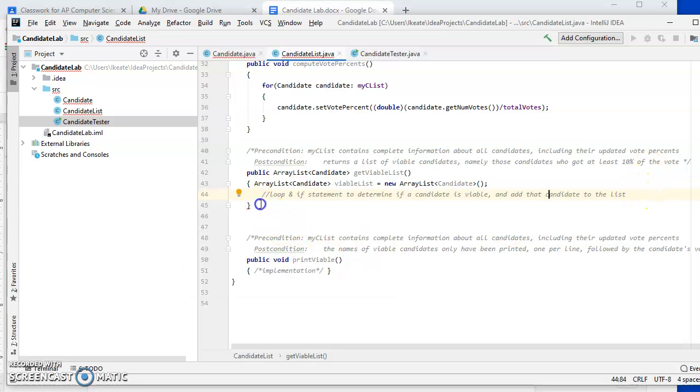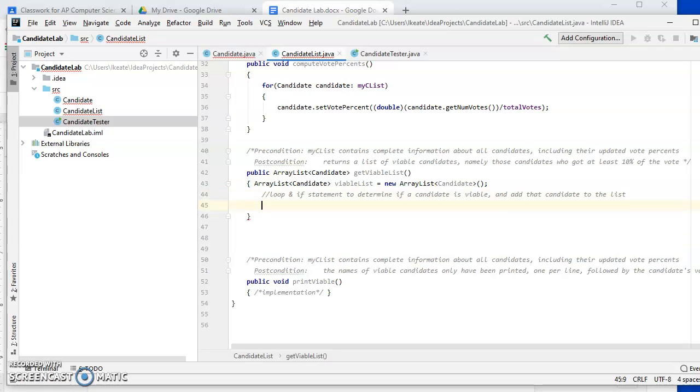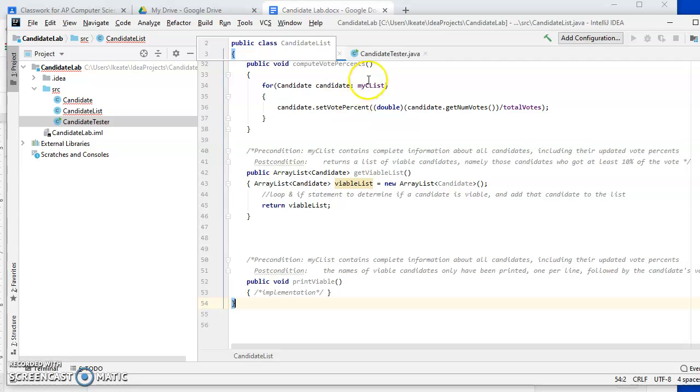Okay, so that's what's going on here. I'm going to say return. At some point, we're going to need to return this viable list here. And then down here, I told you guys what to do, so you should be okay with that.